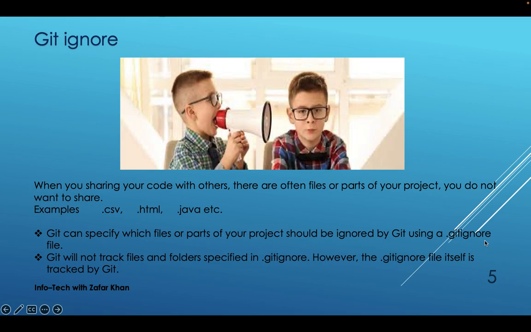Okay, this is a hidden file, and we will enter those files which we want to ignore, or you can say don't want to share. So I will list down those files inside the .gitignore. So it will ignore them automatically when you are saving, merging, or committing. Okay, so this is the concept: git will not track the files or folders specified. So whatever you have specified under this file, it will not track. So let's do that in the lab.